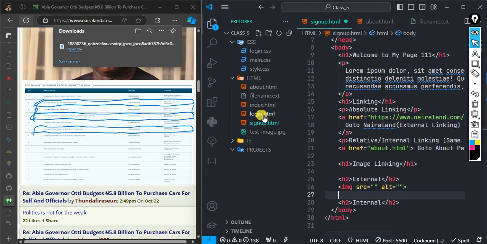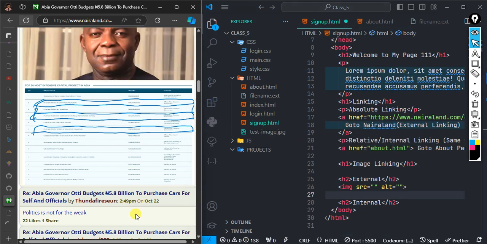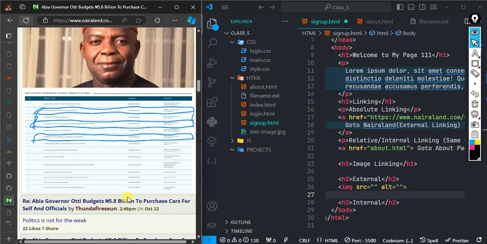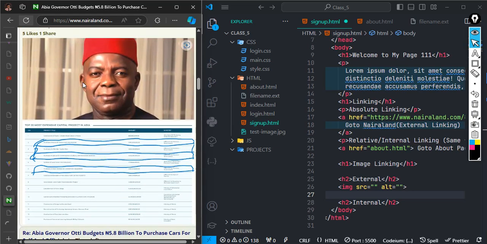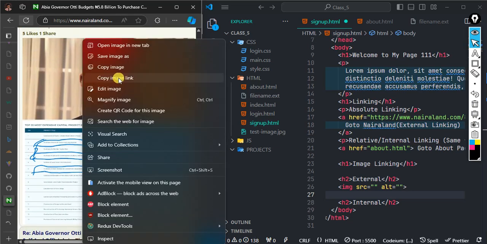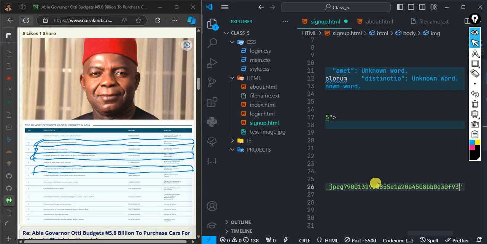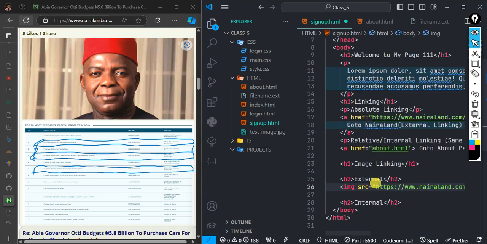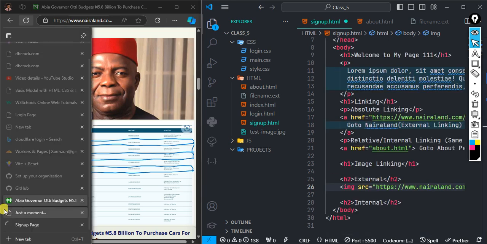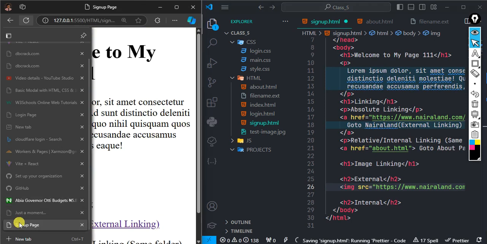So we are going to be using this one for internal, and we're going to be using this one for external. What you just need to do is get the link to that image. Just right click on any image you see online. You are going to see the option to copy the link to that image. Then inside the source, you just pass the link directly like this. And if everything is working, the browser knows what to do.